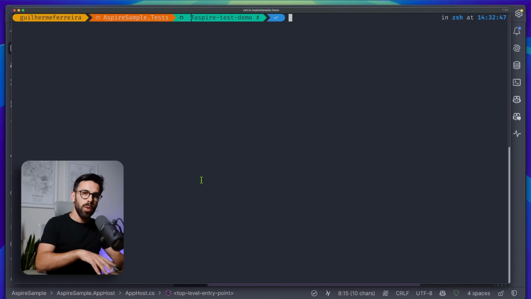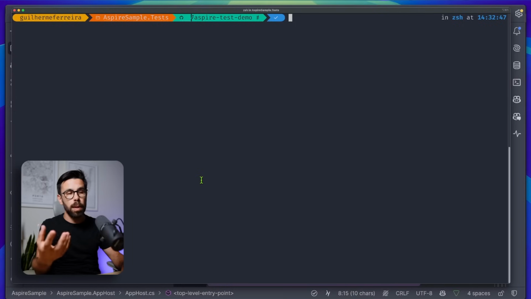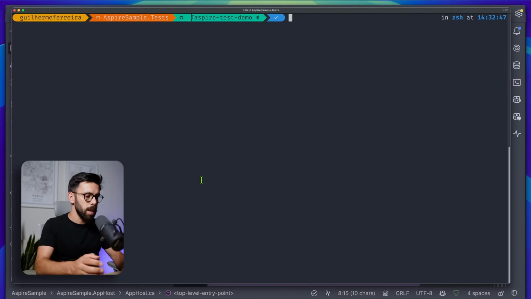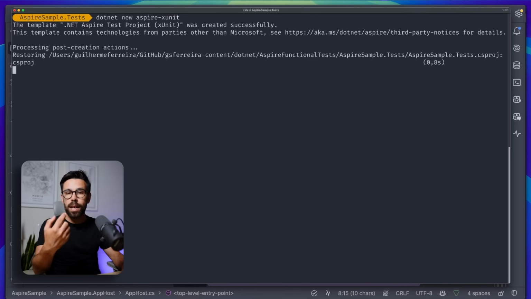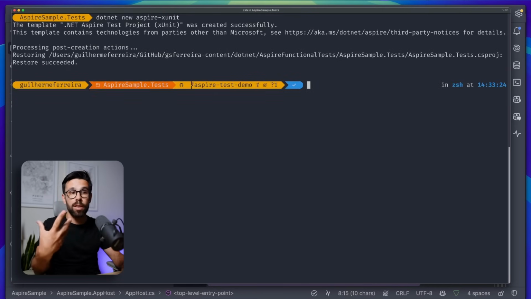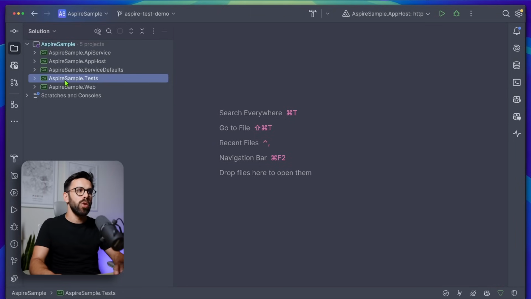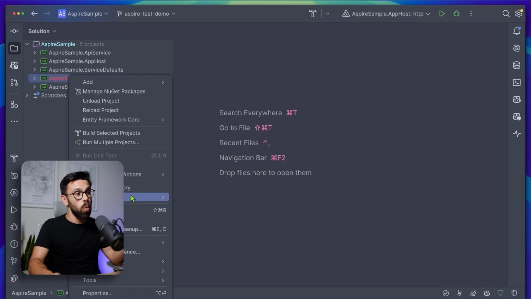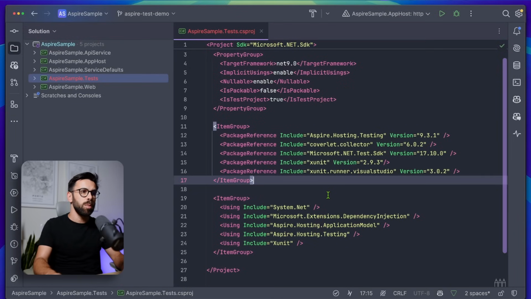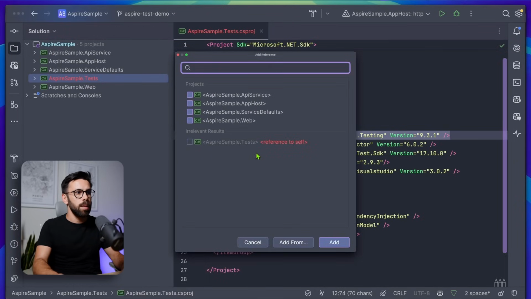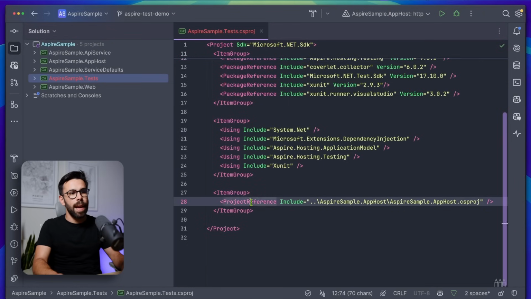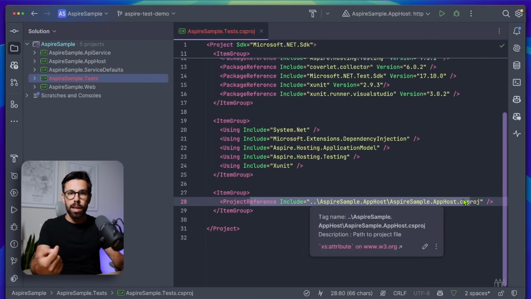So that means that once you have that template installed, you can go to the place where you want that project to be and then simply run dotnet new aspire-xunit. This will use the aspire-xunit template to create a new project. Inside of our solution, now we have the Aspire sample tests, that is the one that we just created. If we go to the csproj, we can see there the package reference to Aspire hosting testing, but the first step is to add a reference to the app host. So you can do it manually or simply use your IDE. Okay, that will add that reference here, and now we can start running our first tests.